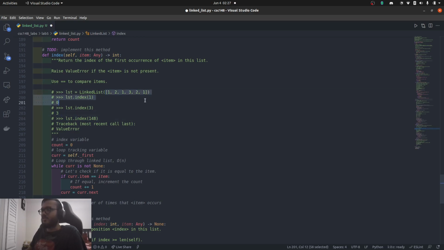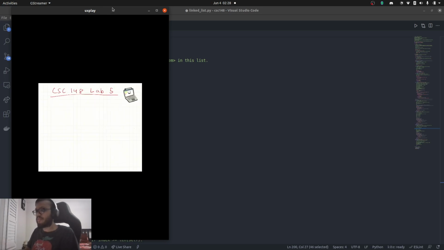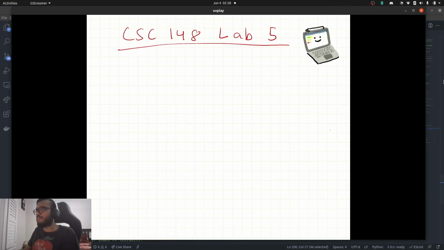But we can't just do a regular thing because this is a linked list, right? Everything's connected by links. So I guess this is actually a good time to draw a diagram. So let me do that really quickly. Let me just make this a little bigger. Okay, cool.